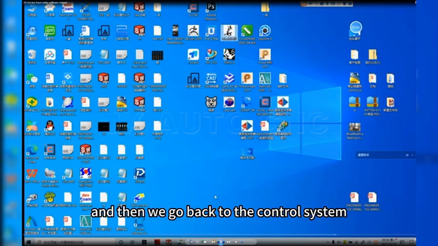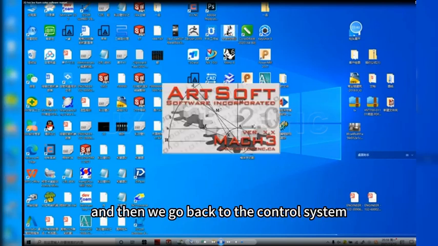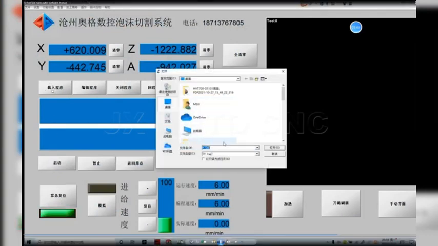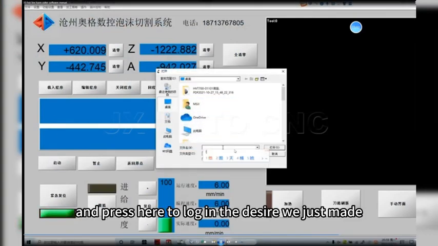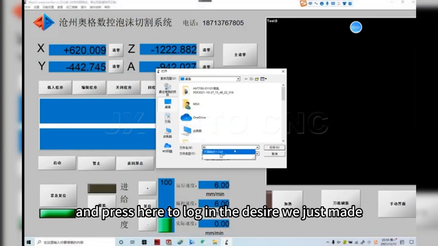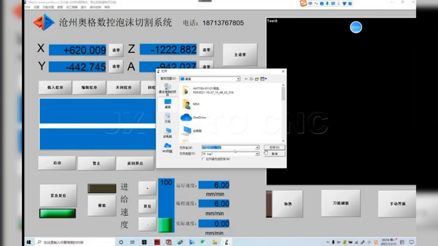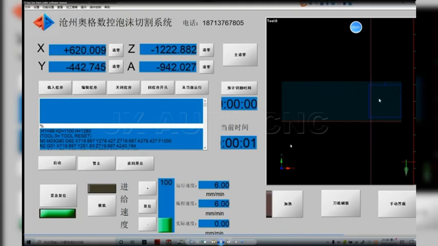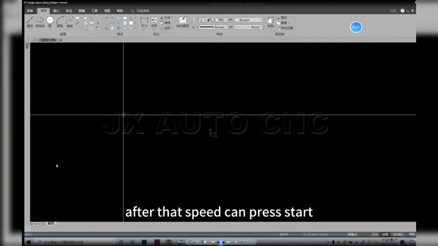And then we go back to the control system and press here to load the design file we just made. It only shows one surface. After setting the speed, can press start.